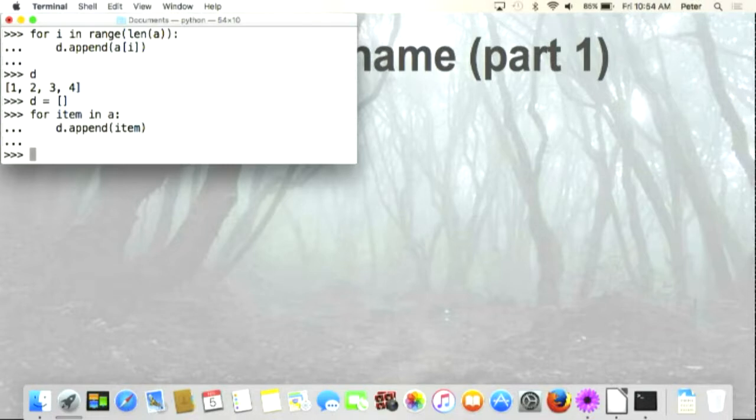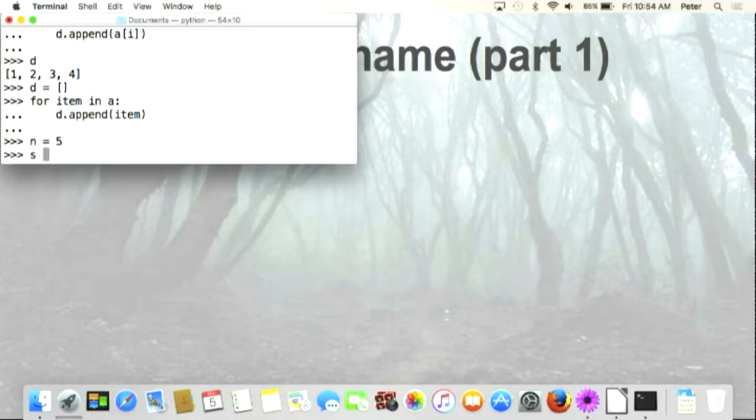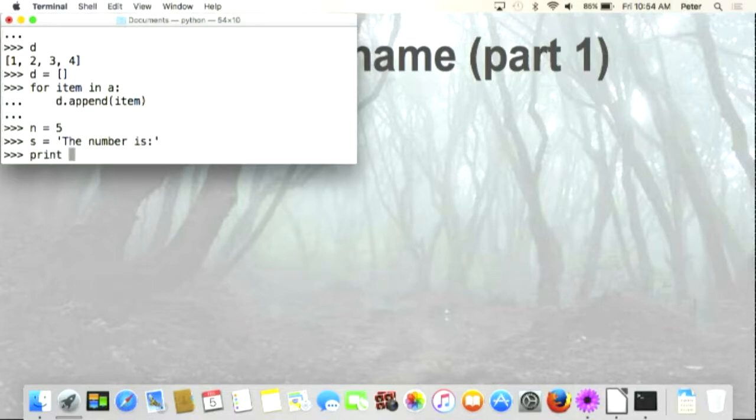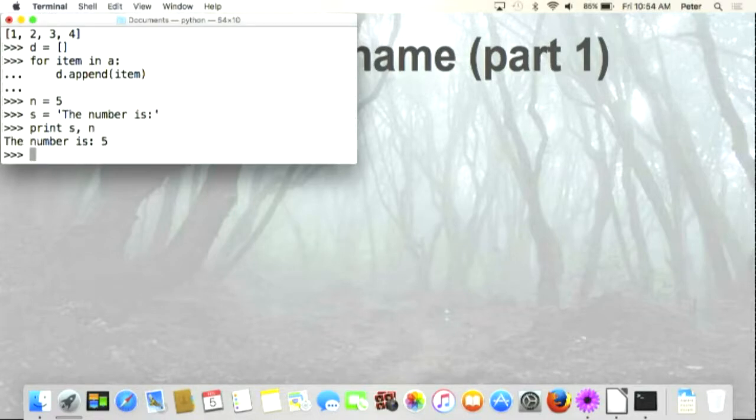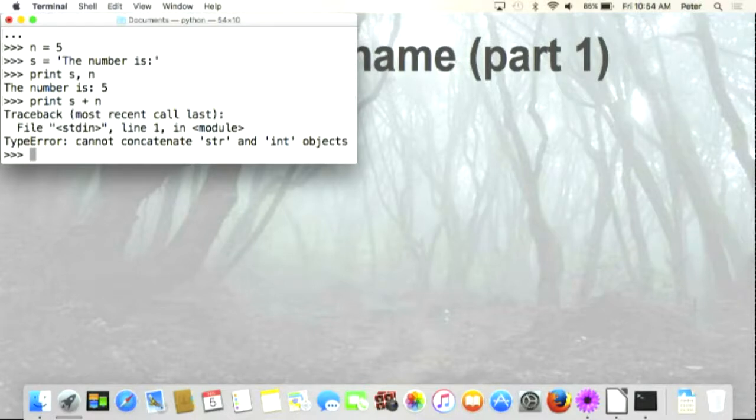Let me, just as an example, say I've got a number, which is 5, and I've got a string, which is the number is. And if I print the string and the number, I get the number is space, because comma in print introduces a space. I don't want a space, so I'll do some string concatenation. But Python, while it's a dynamically typed language, is still a strictly typed language. Unlike Perl, for example, that is dynamically typed and not strictly, it'll do whatever it thinks you mean. In Python, it's still a strictly typed language.